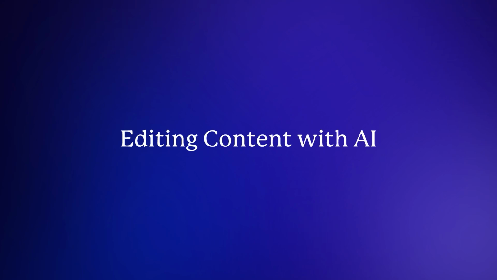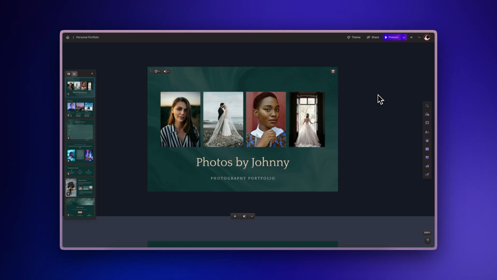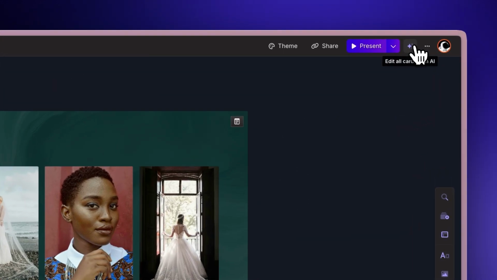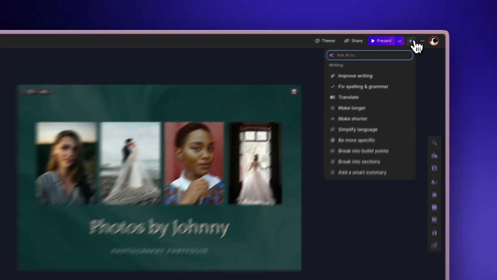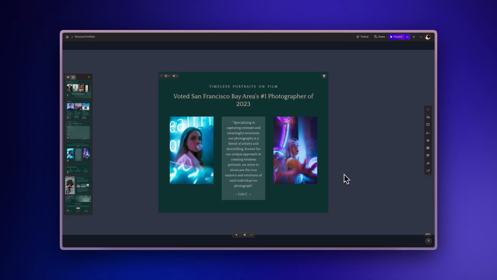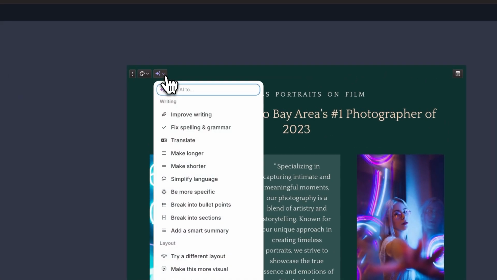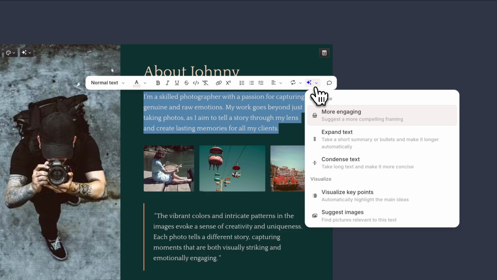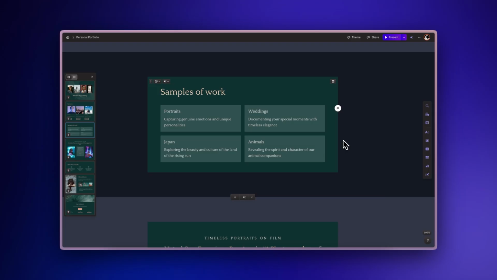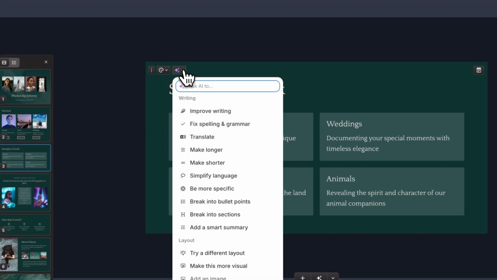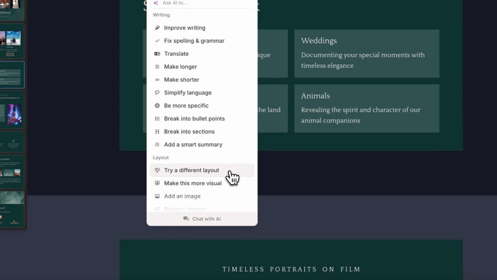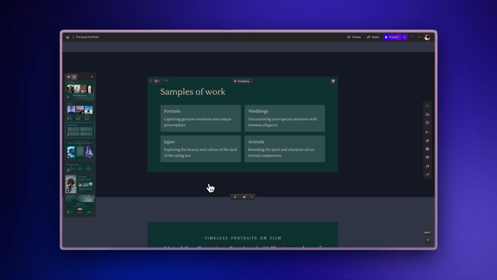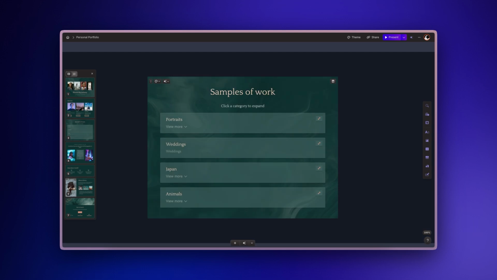Editing content with AI. Gamma gives you three different ways to edit with AI. Edit your entire project. Click the Edit with AI button in the right toolbar to apply changes across your entire presentation. Card by card editing. Click the AI button at the top of any card to edit just that section. Selected text editing. Highlight text within a card for targeted edits. The AI helps you quickly transform template content into personalized material without requiring design skills. For a complete tutorial on using Gamma's AI editor, check out our dedicated video on editing with AI.